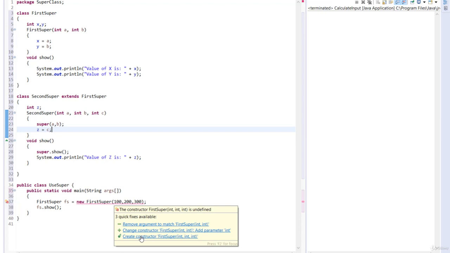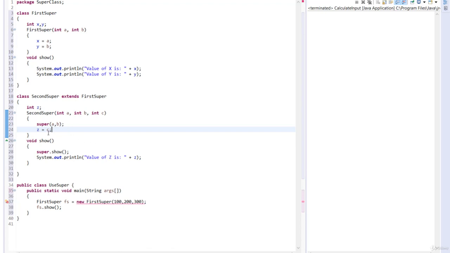Okay, this says we should create a constructor first super. So I just found out that we created a constructor for second super here instead of first super. So this should be first super. The constructor we created should be first super. Else, if we create a constructor for second super, then we go ahead and change this to second super and not first super. Second super, and change this to second super, and the error is gone right now.